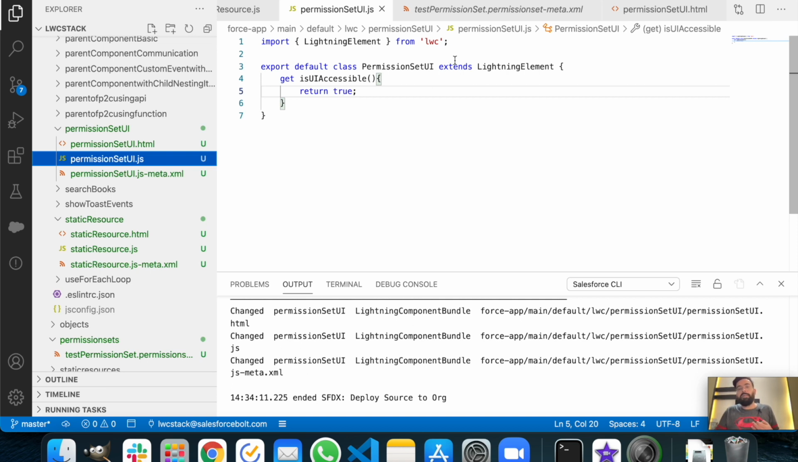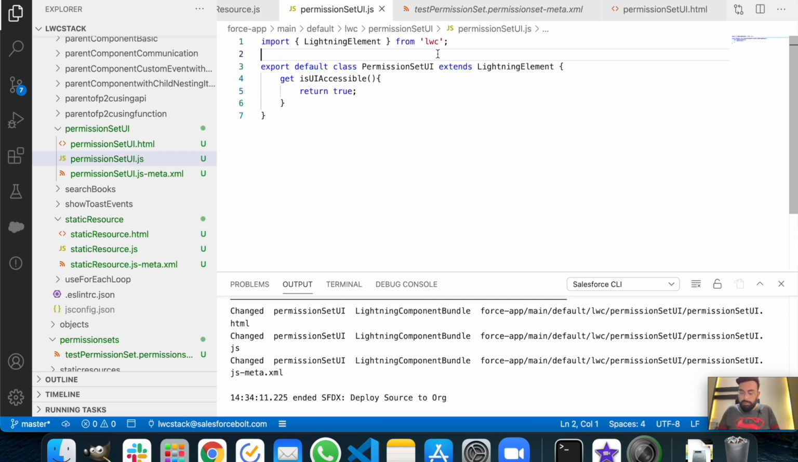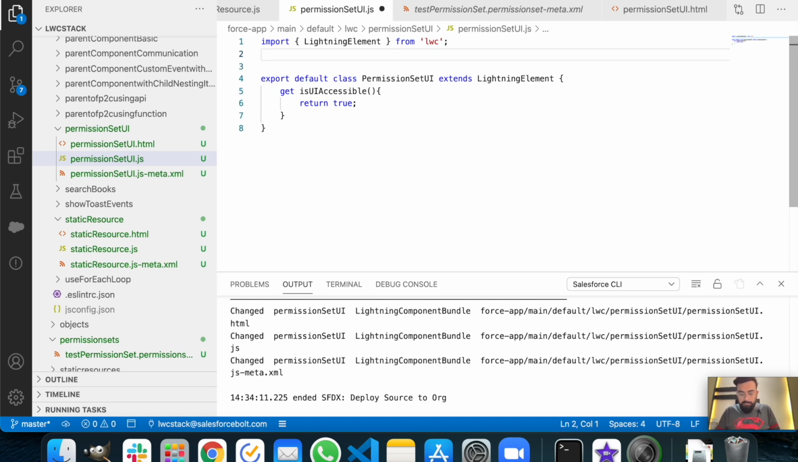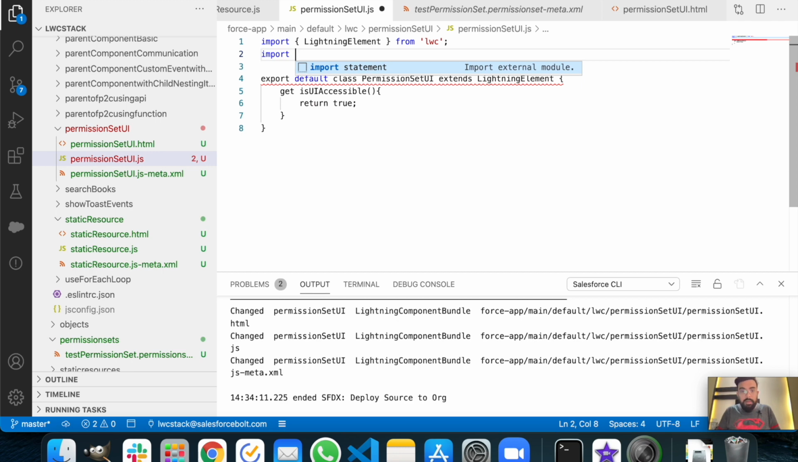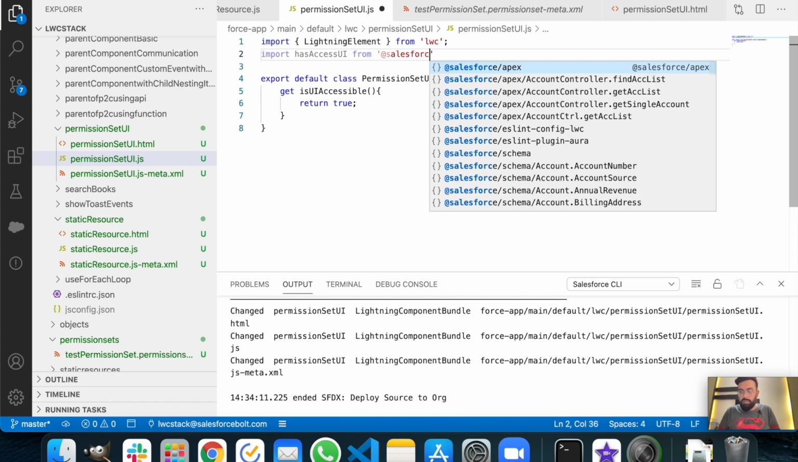Okay, but now we will get the value from the permission set, whether it is assigned to the logged in user or not, and based on that value, which will be a boolean value guys, we will display the element on the Lightning Web Component. Okay, so let's say has access UI. You can put any name here, and after that guys, you just have to import it from Salesforce.